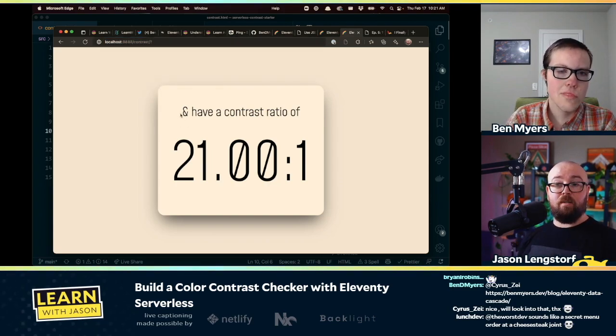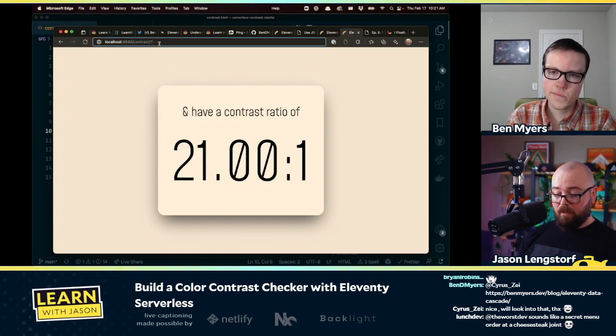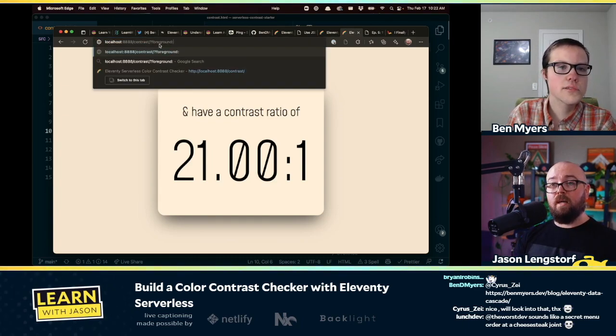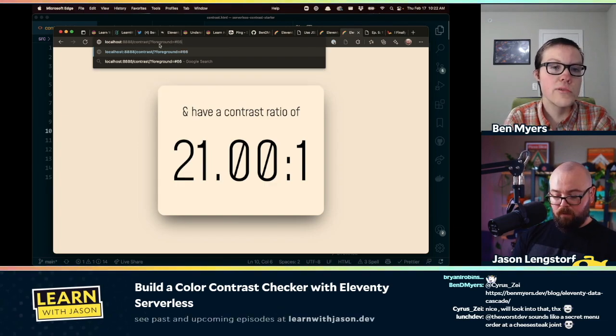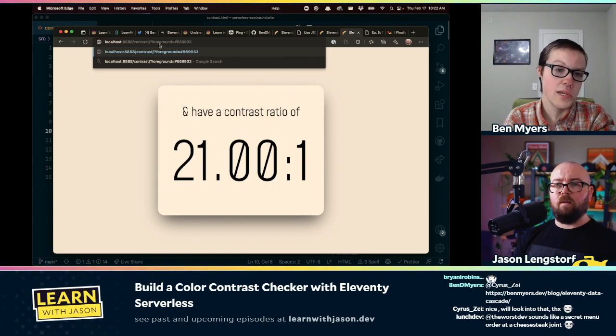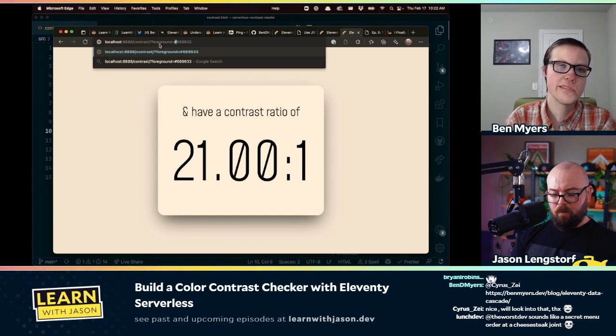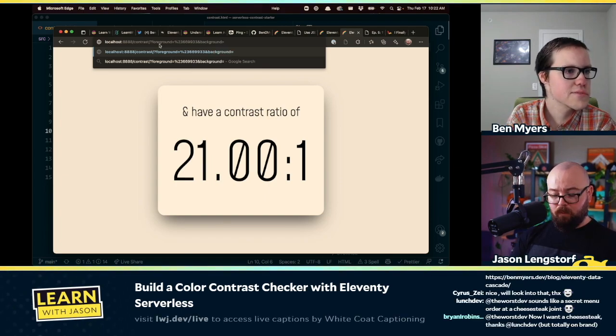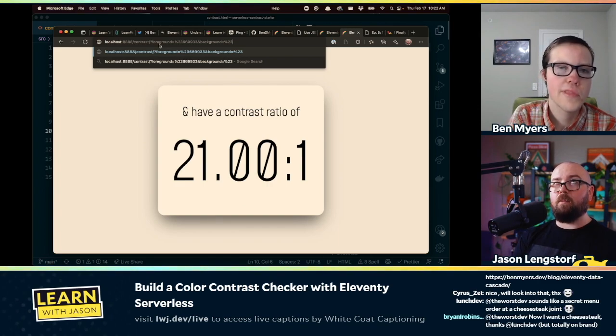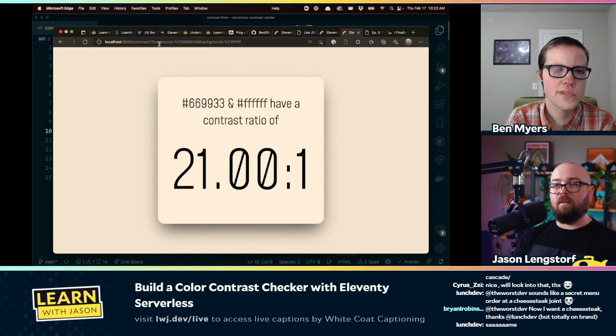But this is good because it means now we do need to supply these. So I can go with foreground, and let's change it. You're not going to be able to use the hash symbol in a URL. Instead, you have to URL encode it, which is %23. All right, and then we're going to go with background, and we'll do %23, and then let's see, that's Rebecca purple. So for contrast, we want white, I think. There we go.